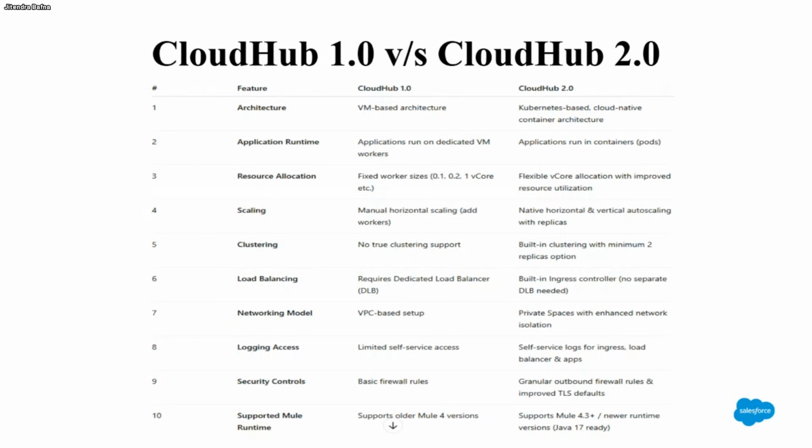As I mentioned, CloudHub 1.0 is a VM-based architecture, whereas CloudHub 2.0 is a Kubernetes-like container-based architecture. In CloudHub 1.0 the application runtime runs on a dedicated EC2 instance or virtual machine, whereas in CloudHub 2.0 it is pod or container based. For resource allocation, CloudHub 1.0 has fixed worker sizes: 0.1, 0.2, 1, 2, 4, 8, and 16. Here we have flexible, more granular vCore sizes. For scaling, CloudHub 1.0 has manual horizontal scaling at the worker. Here we also have auto scaling, but we just have to increase the replica size.